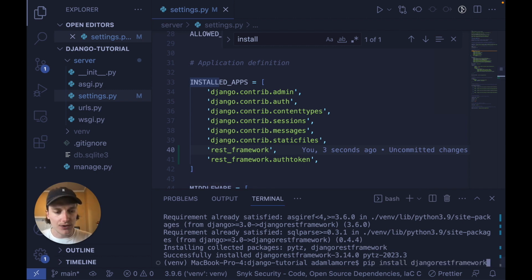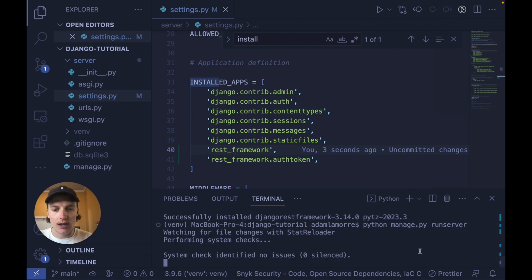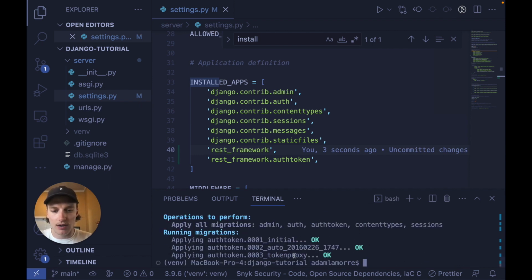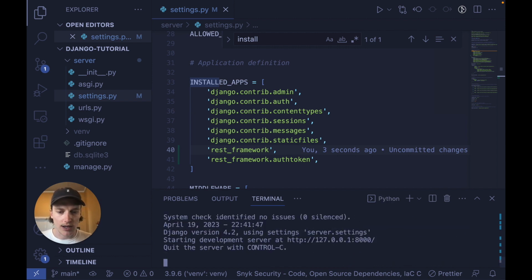So let's rerun the server. So python manage.py runserver. And that app should look a little bit different. Oh, and we have to run migrate to set up the auth token models. So Control-C again, python manage.py migrate. You should see some auth token tables get created in our database. And let's run this one more time.